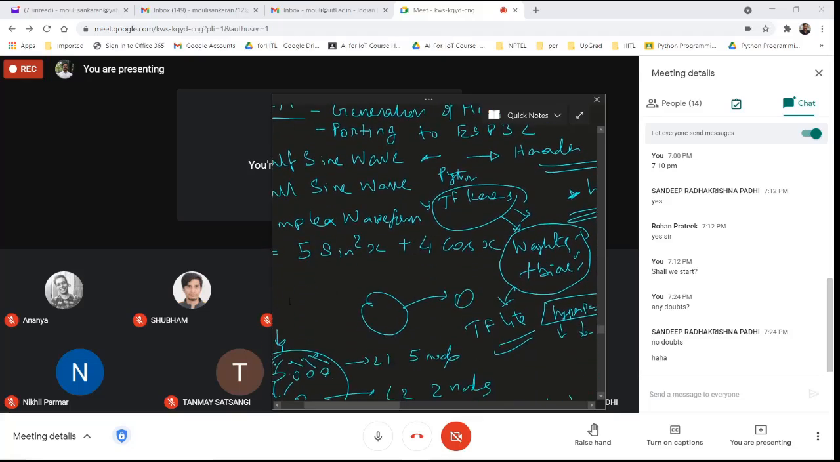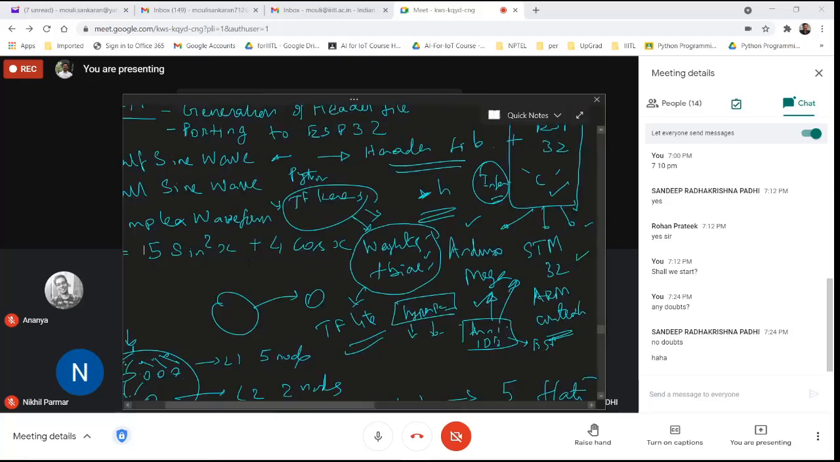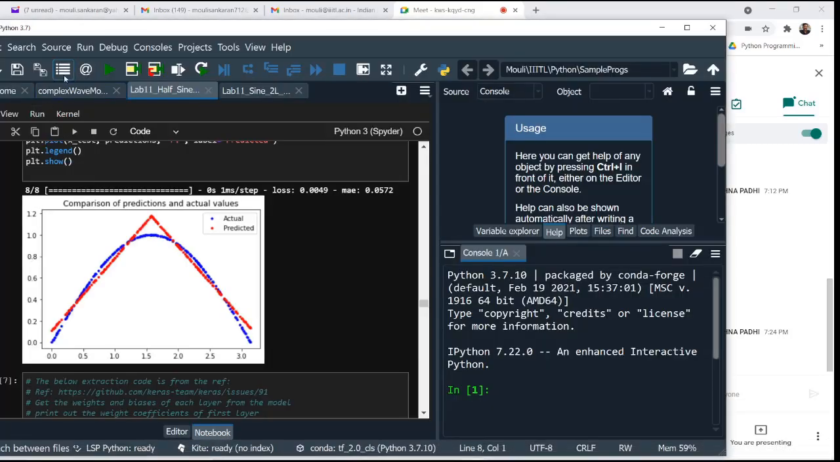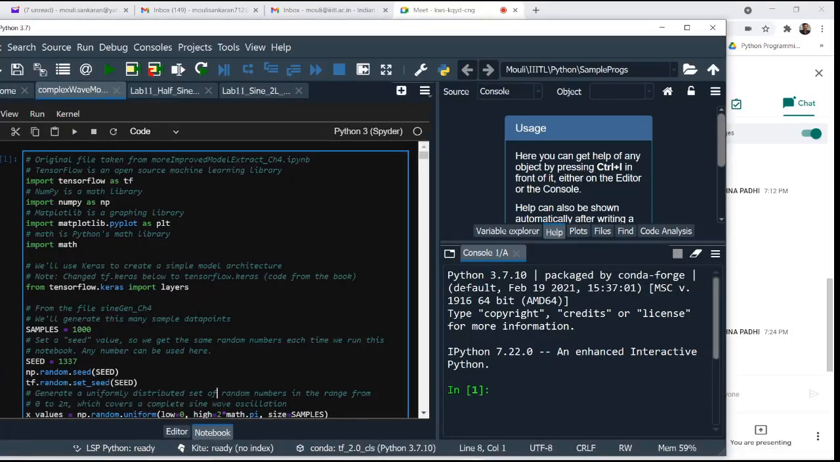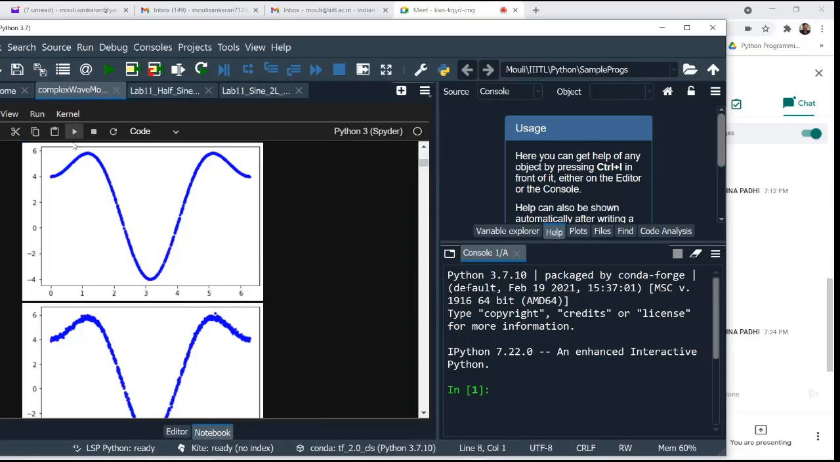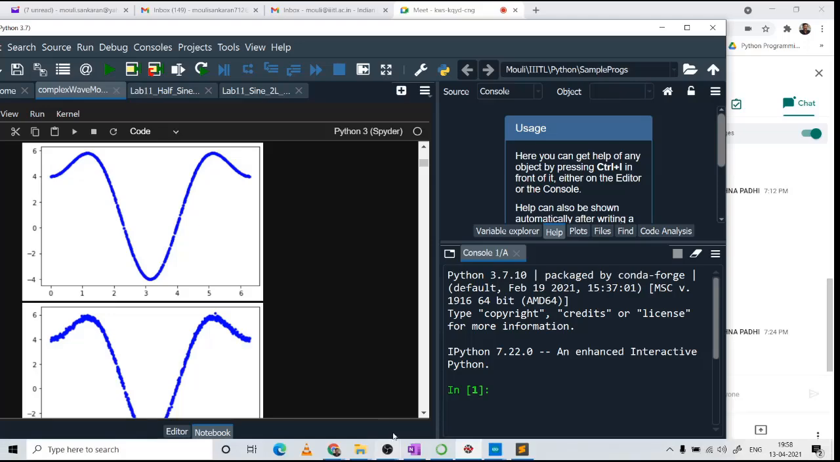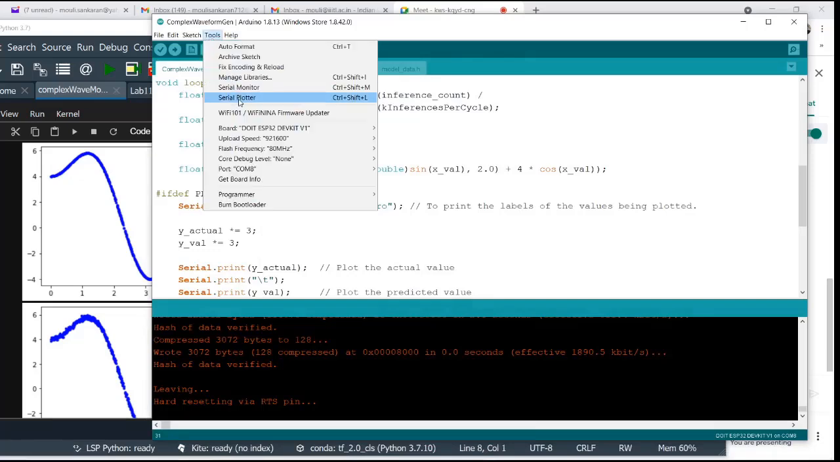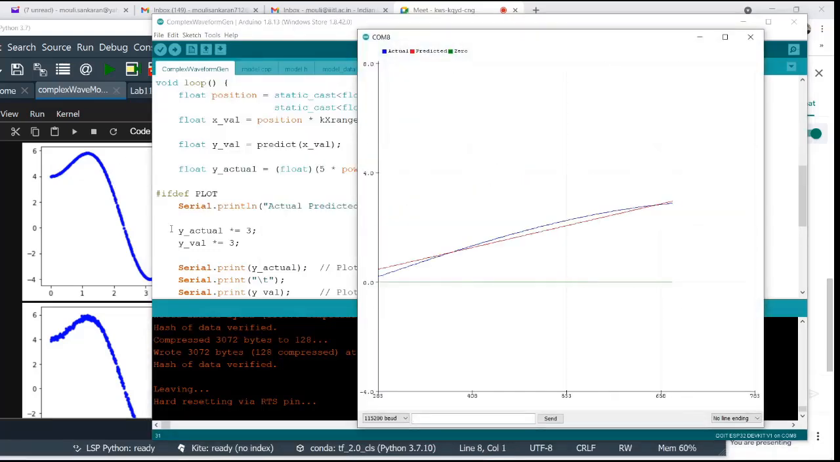This waveform: 5 sine squared x plus 4 cos x. 5 sine squared x, 4 cos x will give you this output. I hope that is clear. This is the output of that waveform. And then I developed that on, I will just run it once to show you how the same output looks like.